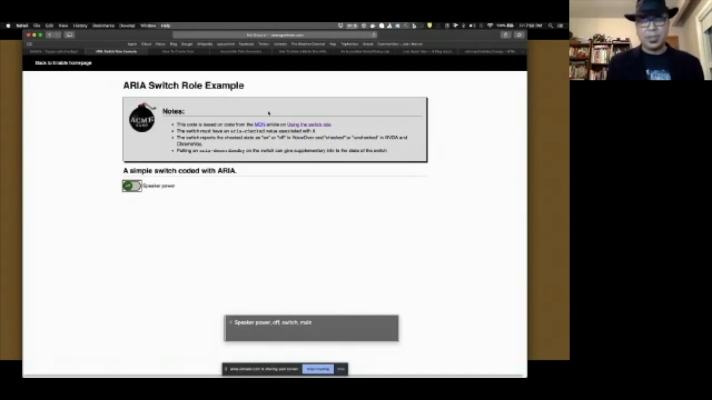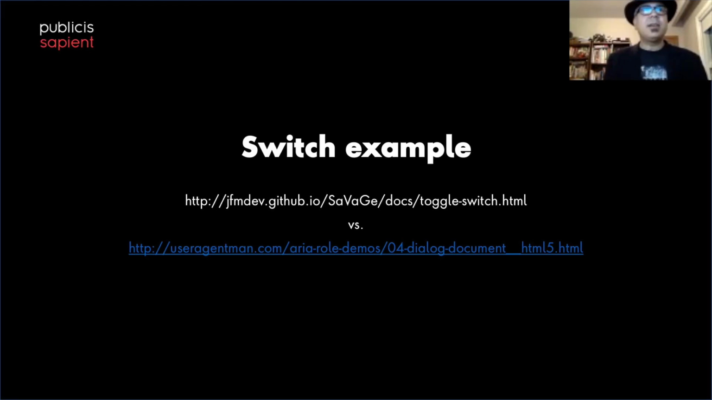If I press enter on the speaker power switch, the screen reader announces that something has changed, that the state of that component has changed. That's very important because if you're visually impaired or fully blind, you want to understand where you are in the document and what component you're on, and understand how and when the state of that component changes. VoiceOver off. So how is that coded?